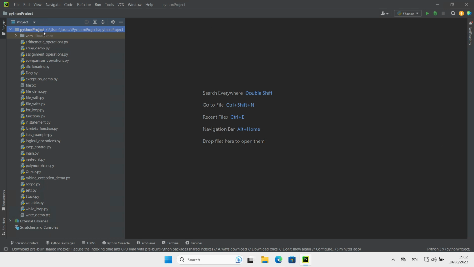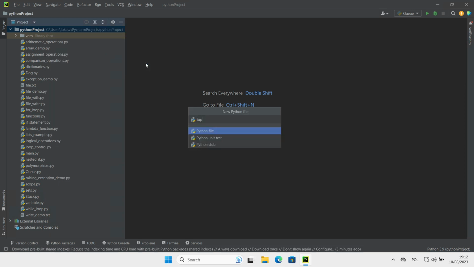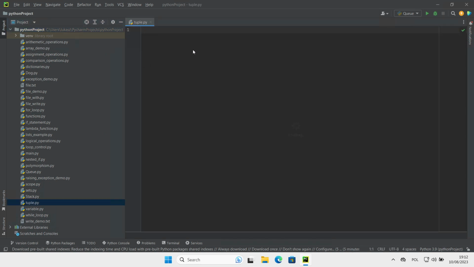Let's see an example. In our Python project, I will create a new Python file, name it tuple. Okay, and in the first line, I will define my tuple. Okay, in the second line, I will print tuple.